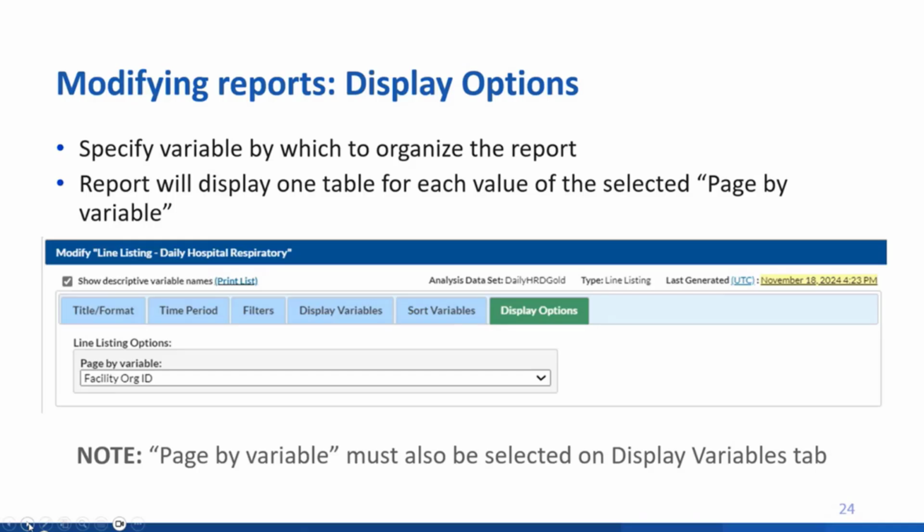The Display Options tab allows you to view your report organized by a specific criteria. There is one display option that allows you to obtain one table per value of the selected variable in a single report. This is known as the page by variable. In the example here, the line list report will include one table for each value of the facility org ID included in the report.